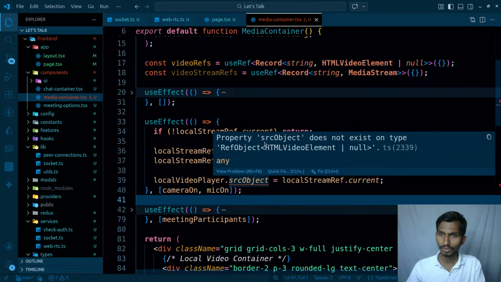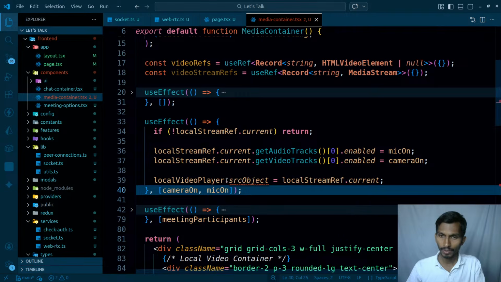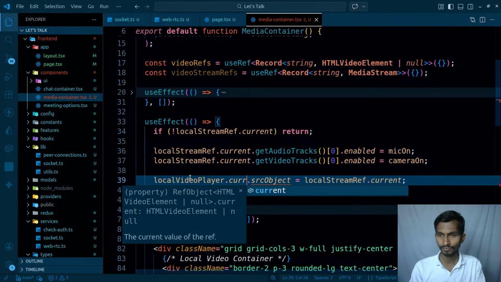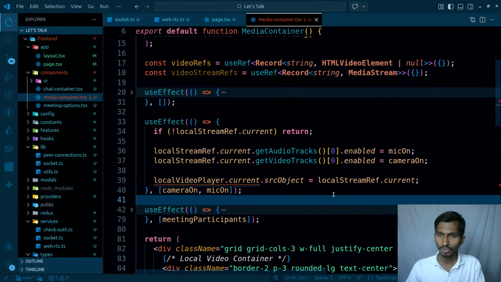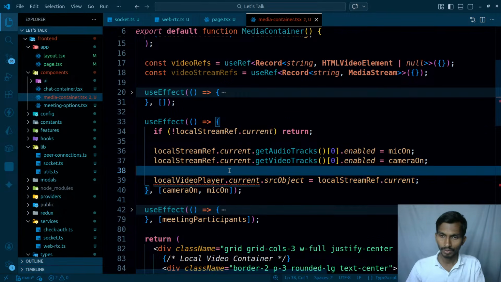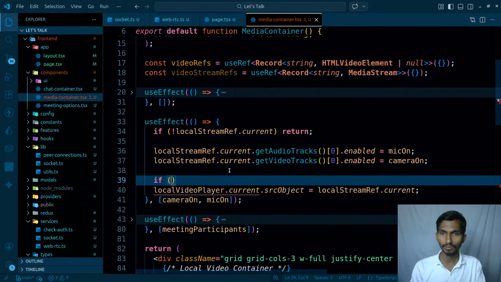Source object does not exist on ref object HTML video element on null. So let me make it current as well, just like this. And before even that, I'll have to make sure that the value actually exists. So over here I can check, if not local video player dot current, then simply return from here, though that will definitely exist here.